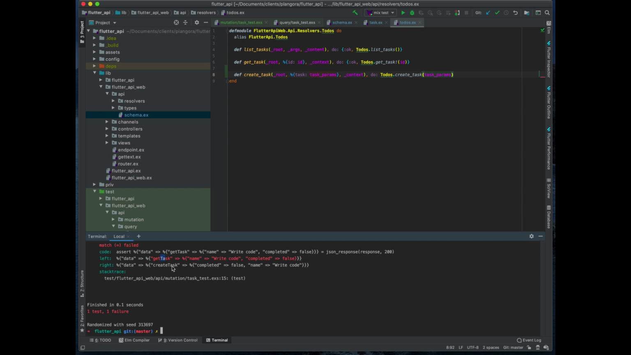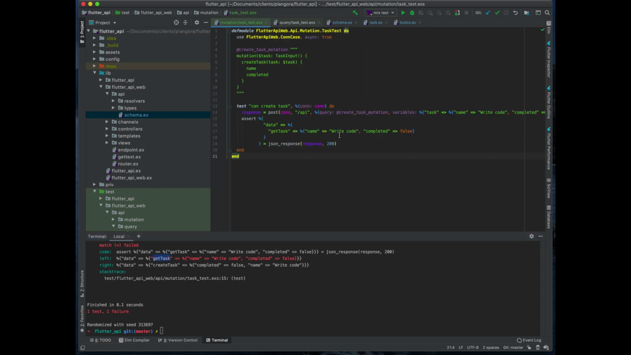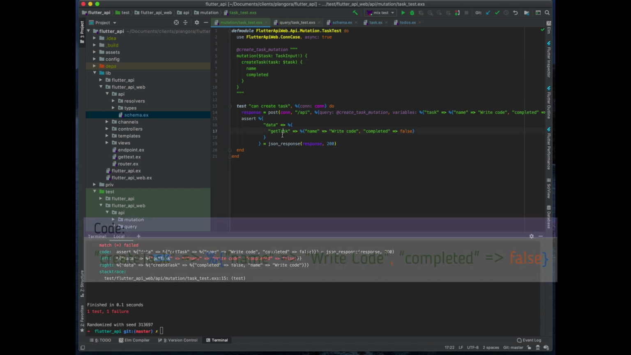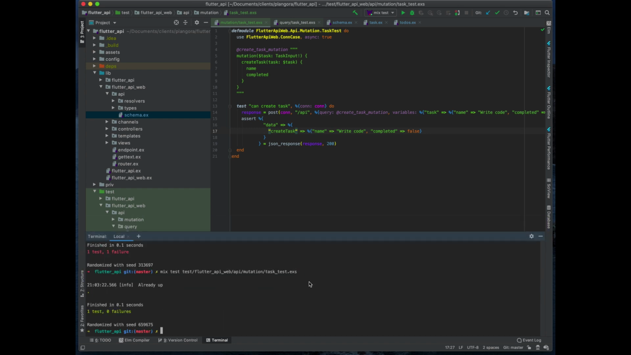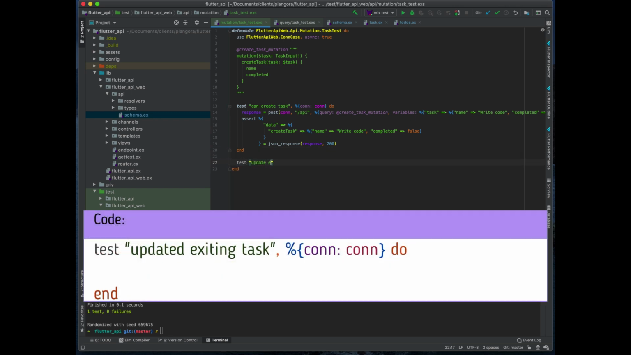And it looks like I have a problem where I returned get task. So that's what happens when you copy and paste. So this is quite simple. We need to match this part. If we run this again, you'll see it passes. So now the next thing is to actually update an existing task.